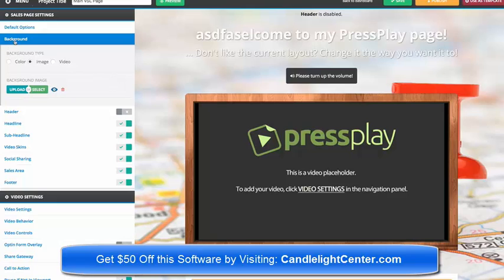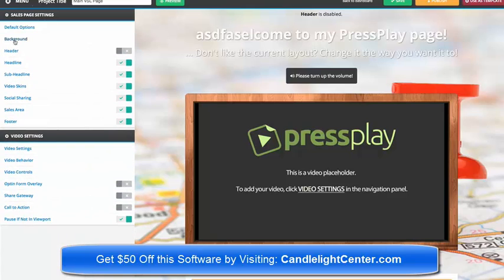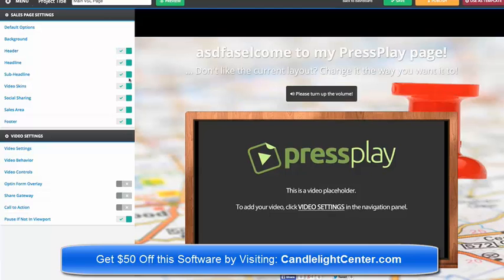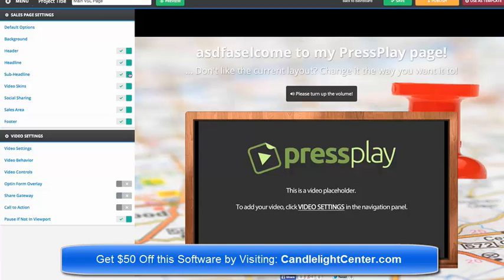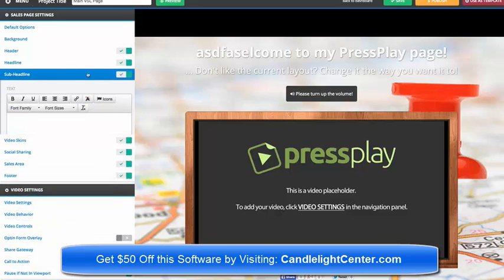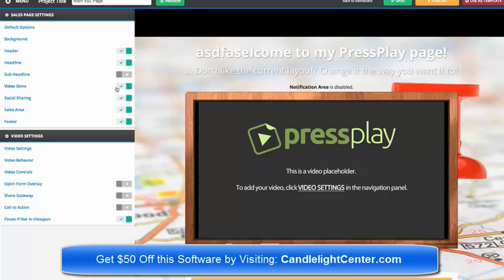So you can go ahead and customize the background how you choose with either color, image, or video. Again, you can add a header if you want to. You can enable or disable the headline, the subheadline, the little turn up the volume if you want to. So I can just do something like that if I want.